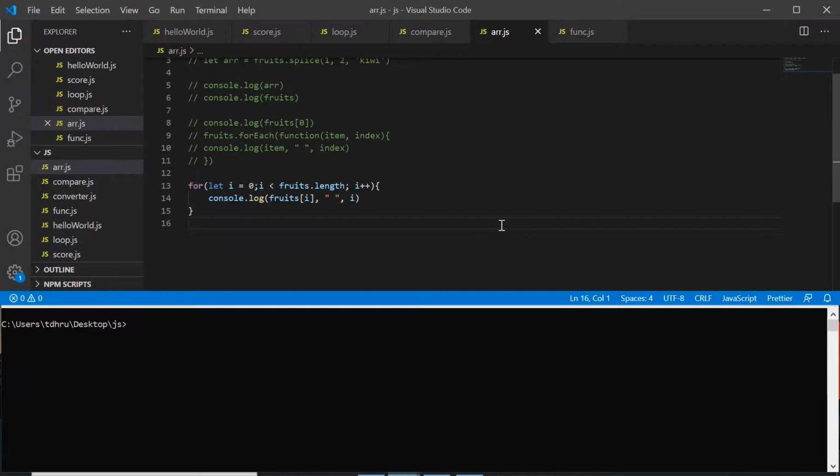So in the last video we learned about loops, and we specifically saw the for loop. In this particular video we will do a small task, which is we'll make a converter for temperature.